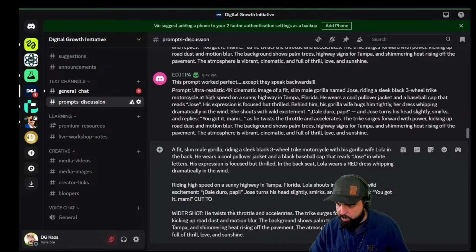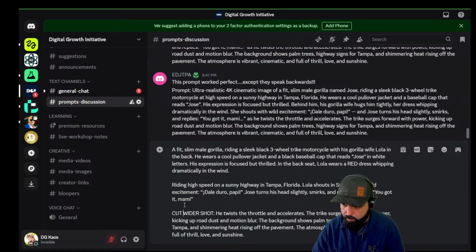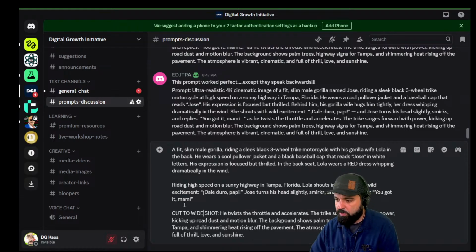And then this is another cut. So the bottom, the final one's fine. He twists his throttle and accelerates. All that's fine. So this is it. We have character, we have setting, and action. It's cut to wide shot.